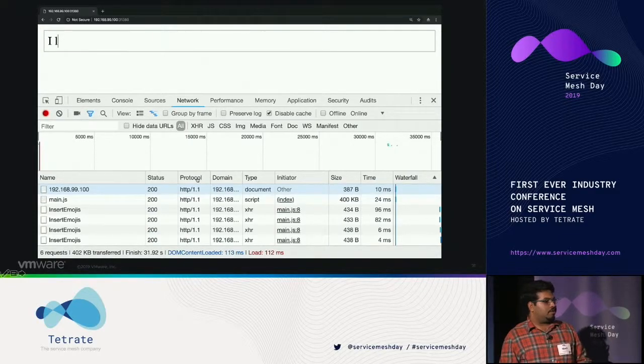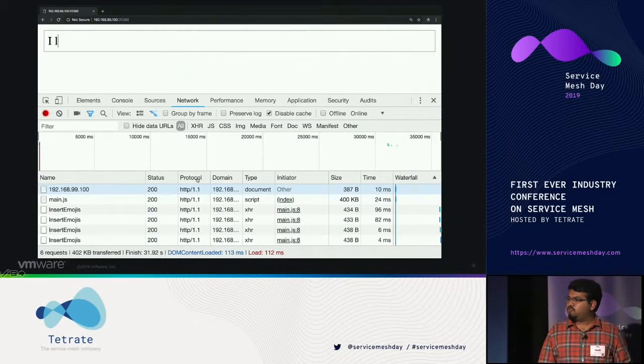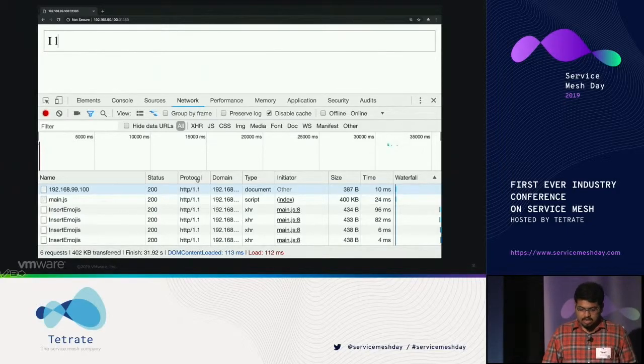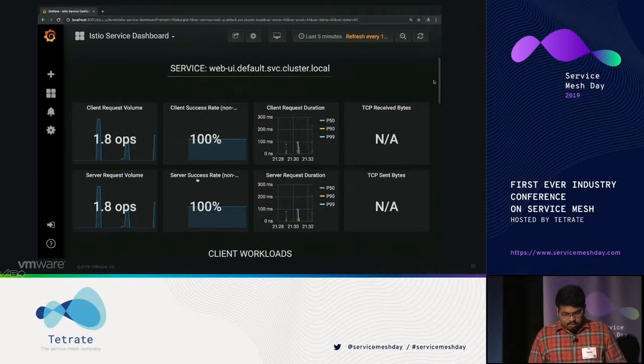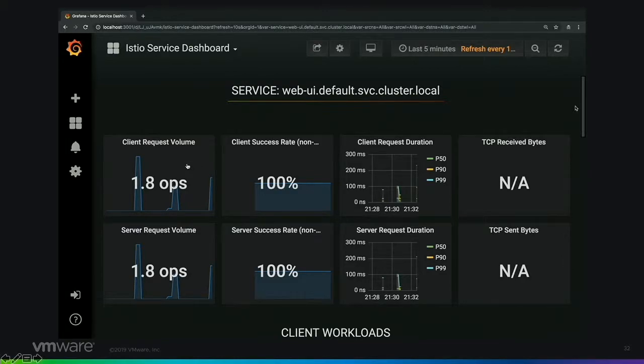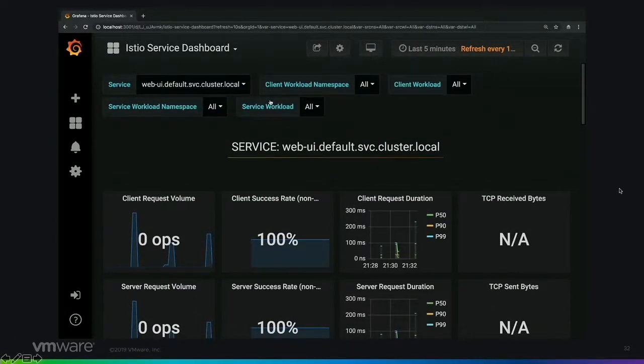But apart from this feature, Istio gives us a whole bunch of dashboards, as I mentioned earlier. Let's have a look at a few. Here is Grafana. We can see the request volume and the success rate for the web UI deployment here. The success rate is basically non-5xx responses from this particular instance. We can also load a similar dashboard for the server instance.